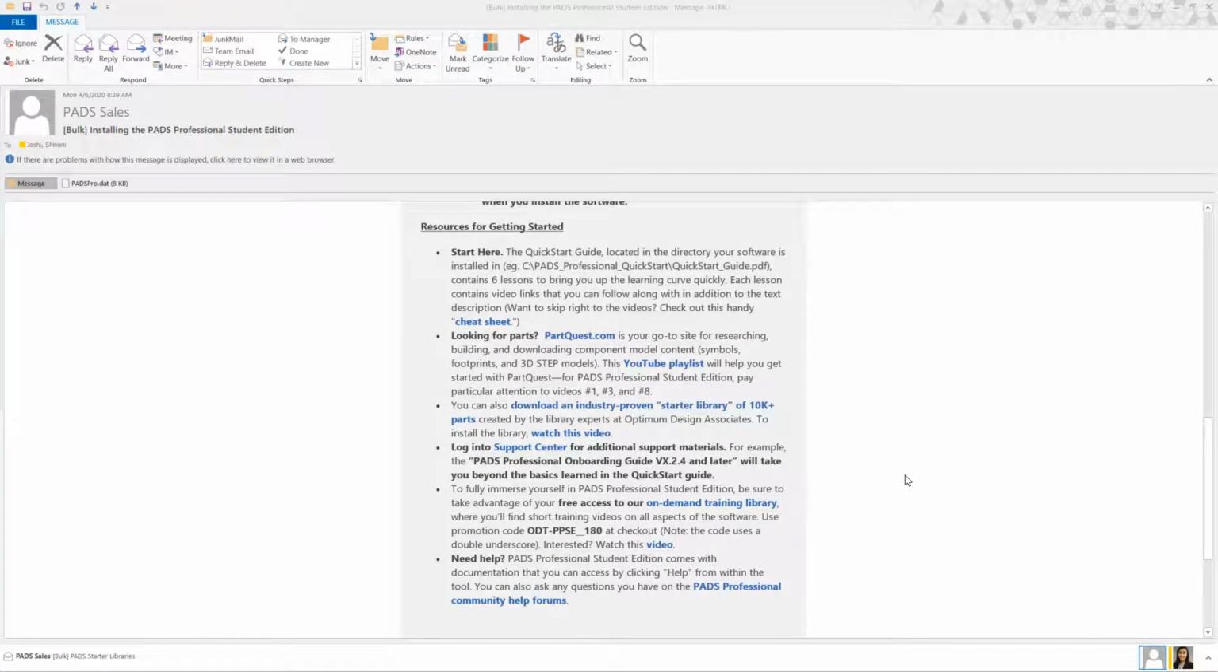Once you've installed the PADS Professional Student Edition software, you may want to take a moment to familiarize yourself with the tool and start with some helpful tips and exercises. Whether this is going to be your first PCB or you're a PCB expert, or if you're just looking to understand what PCB design really entails, you'll find plenty of helpful tips and exercises in the QuickStart guide, YouTube, OnDemand Training, and PartQuest.com.